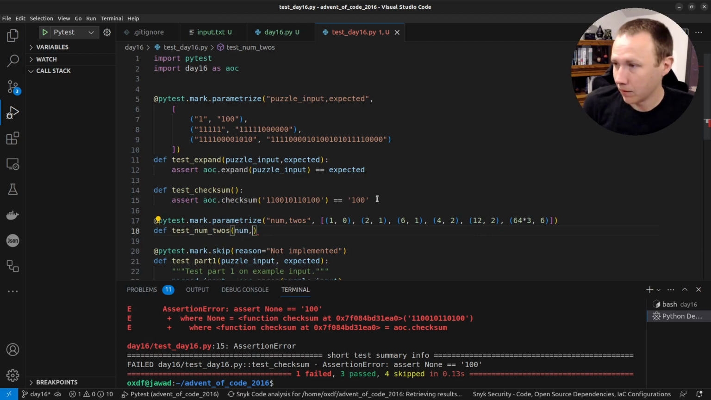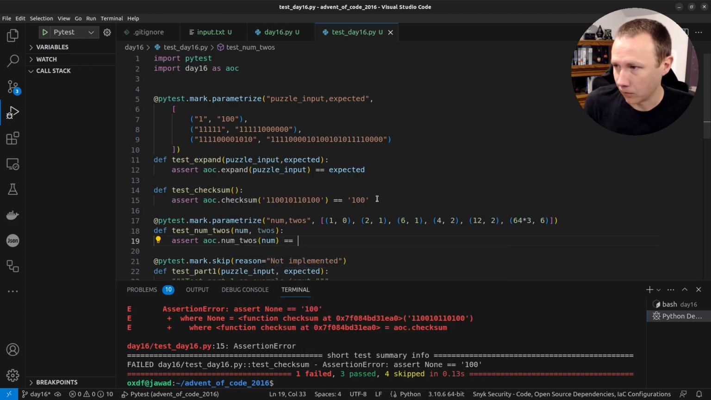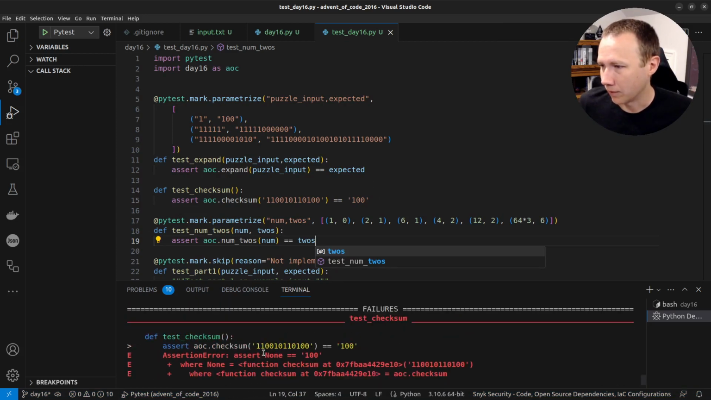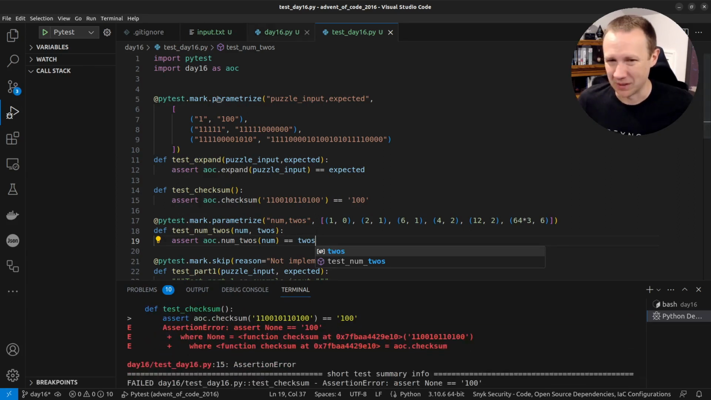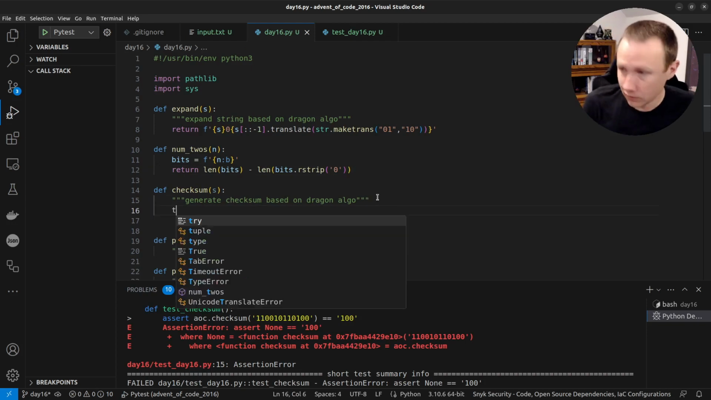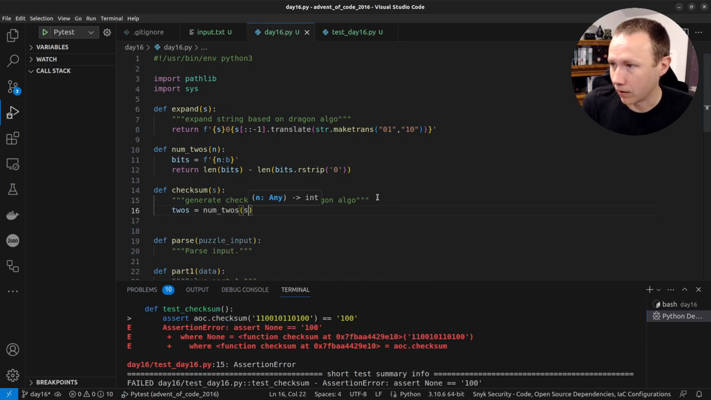So we'll have num2's, and now we can just do assert aoc dot num2's on num equal to 2's. Now if we F5 this, we wrote the test in advance, but we're already passing them all. We're still failing our checksum one, but we're passing our num2's. So we did that in the wrong order, but we're good. Okay, so we have a good function here. Now from the checksum, we can say like 2's equals num2's on len s.